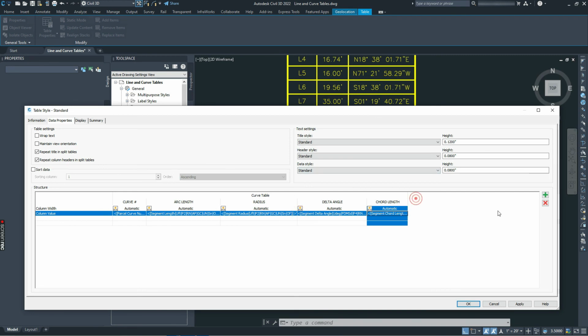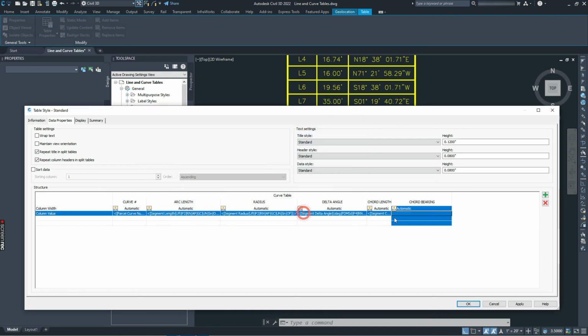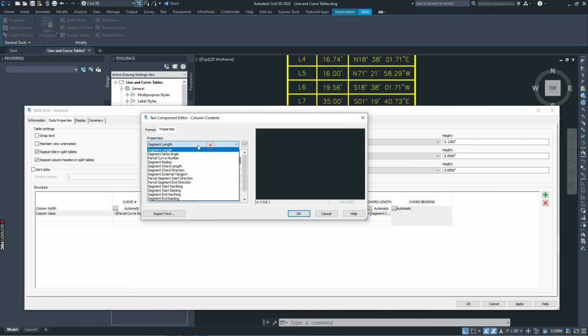That's my chord length. I need 1 more column for my chord bearing. Green plus sign again. Click in this empty area to name it. Chord bearing, there we go. Everything looks right. For my chord bearing, I'm going to click on this empty spot here to open up my composer again. I'm going to choose the property segment chord direction.